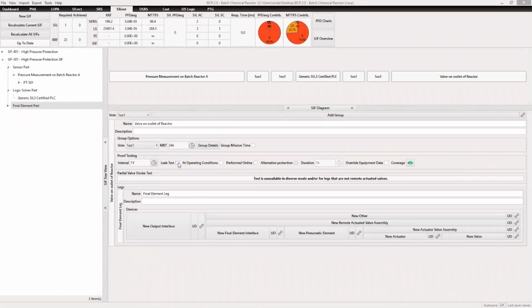I'm not going to say that we're doing a leak test or doing the test at operating conditions because I'm going to just assume that I'm using the proof test that is provided by the manufacturer. Then I can give my final element leg a name, and this is XV500. Then I would be able to specify the equipment.